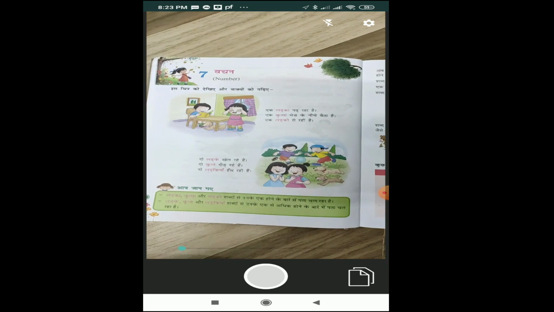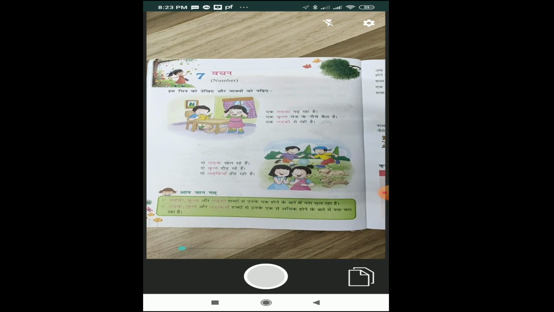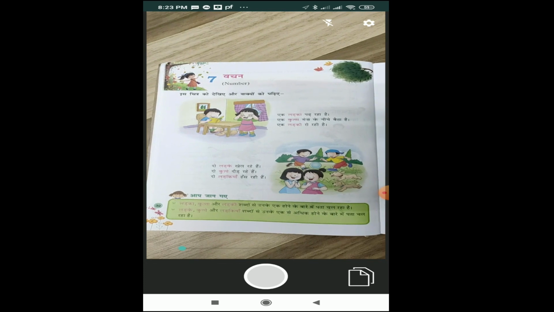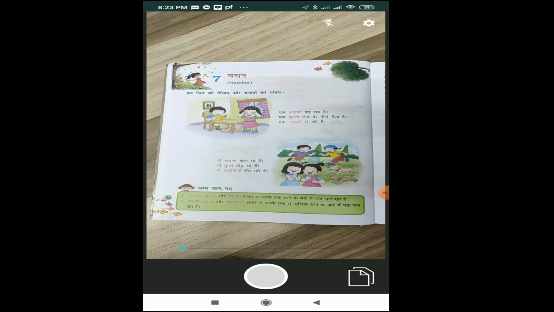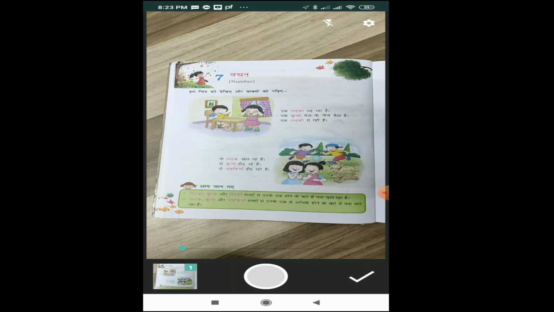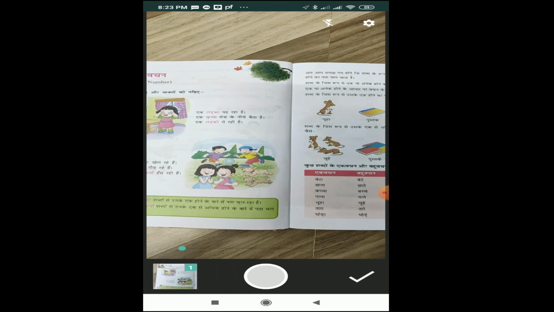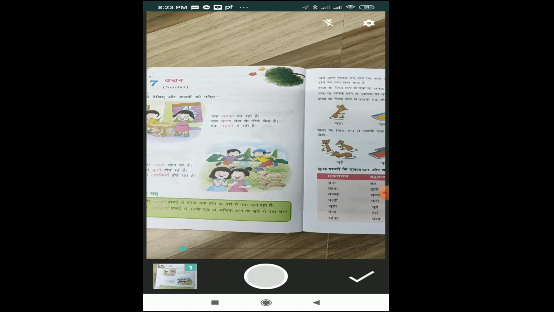So I will click this multiple pages option. Now I will start scanning. You simply have to click this button given at the center. So I will start now. You don't have to click anywhere else. You simply have to click on this circle given in the center.